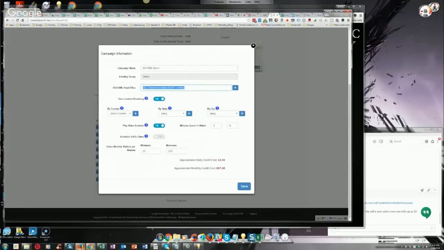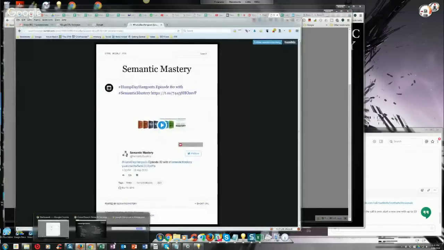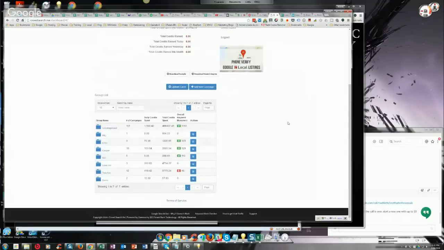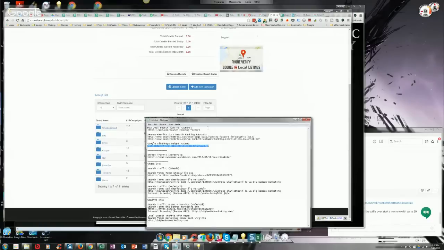So I don't know how effective this is just for adding traffic to the site. I imagine it's better than not having it at all, but I haven't tested it, guys. So I just want to be transparent and let you know that I haven't tested that, not enough to say one way or the other. All right, but that said, let's get these campaigns set up.